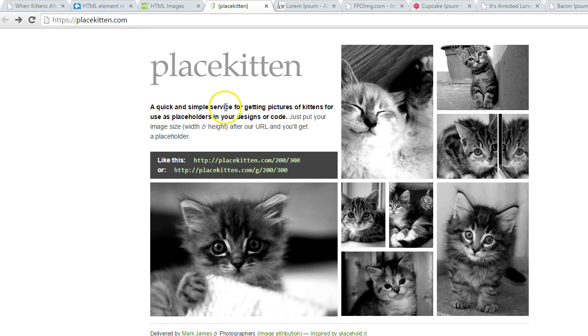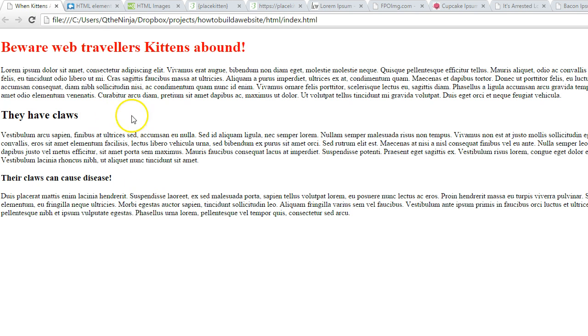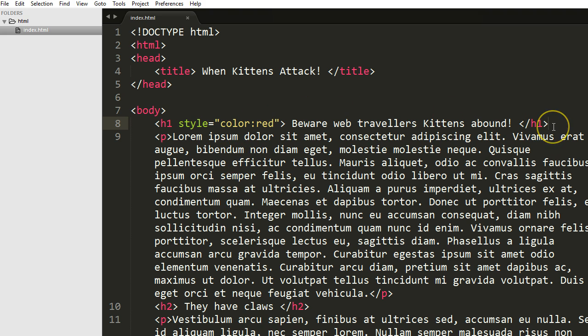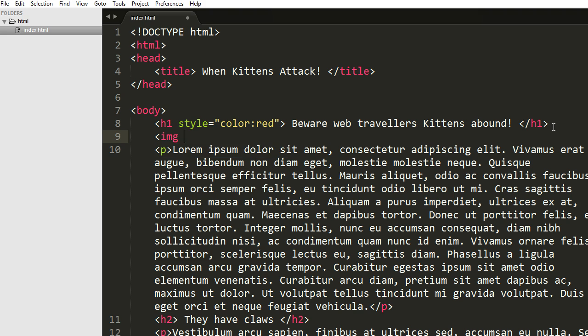So this says here, a quick and simple service for getting pictures up and running. So I guess what we can do is let's open this up and see what happens. Doesn't seem to happen, but it says just put your image size after our URL and you'll get a placeholder. Okay, so let's go ahead and copy that. So we go here, and it says we have to do an image tag, right? Okay, so let's do it right underneath here. So we do an image tag, and then remember there's a source, and it said just copy and paste that in here. Now if you have a different place, you can check out that image. Go ahead and do it. Let's see if this works.